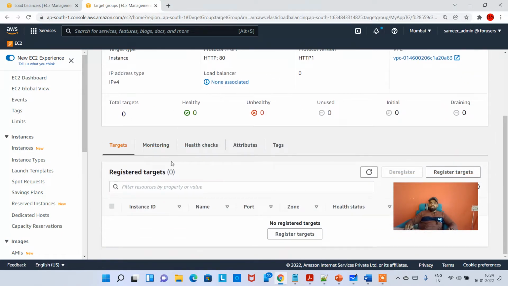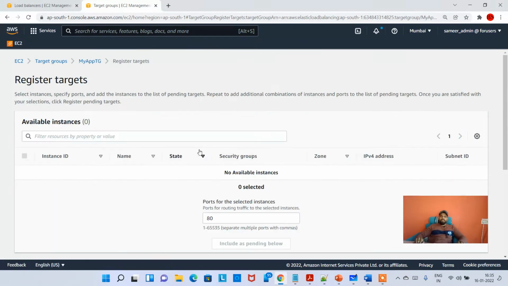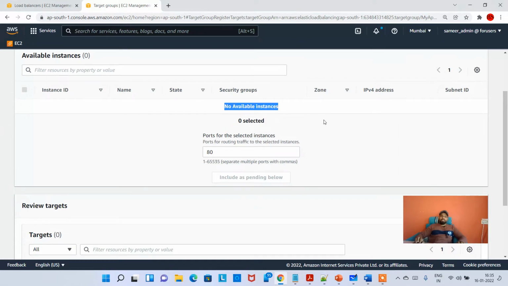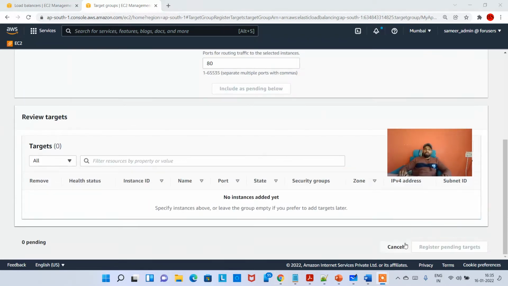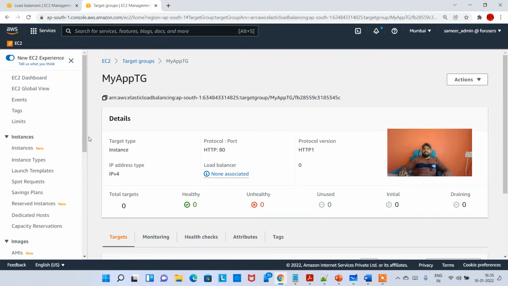Here there are no instances, because we are not going to create any instances manually. We are going to create instances through the auto scaling group. That's why the target group is empty, nothing is there. Even if you try to click on register targets here, there would be nothing. See, no available instances, because we are not doing anything manually here yet. So the target group is created.